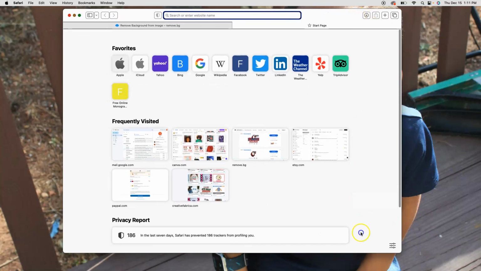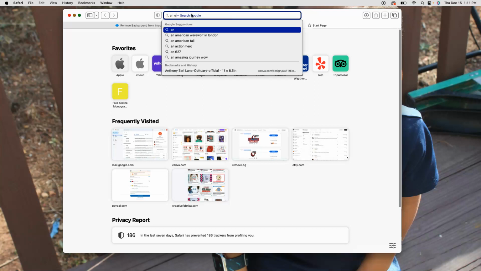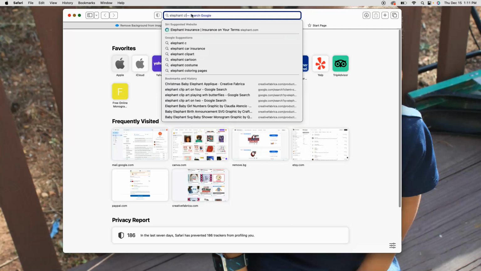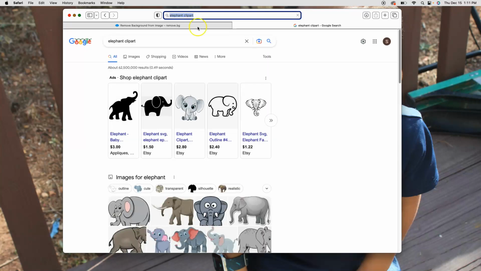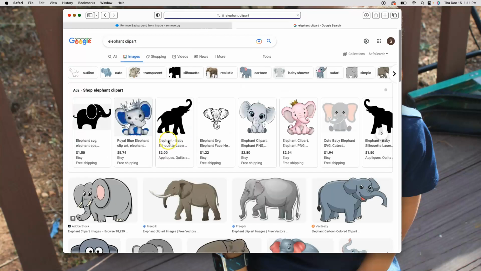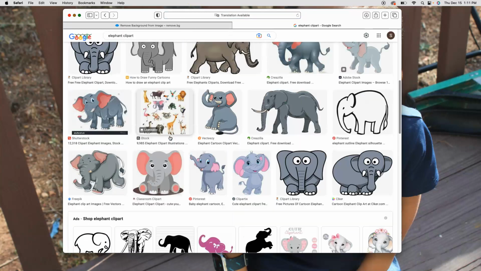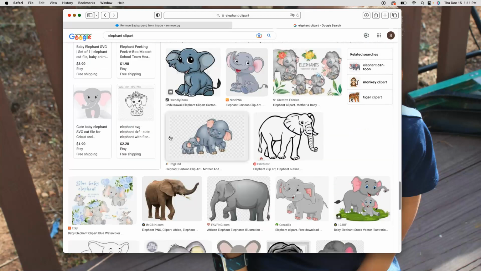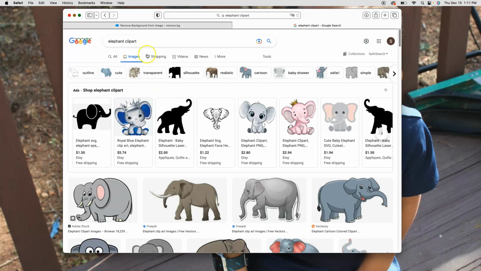So let me pull up another tab. Let me move this down. Okay, I'm gonna pull up another tab really quickly, and let's just say that I want a picture of, I don't know, an elephant. Just say elephant clip art, something like that. And it's just going to be something simple, just so I could show you all how to remove a background.